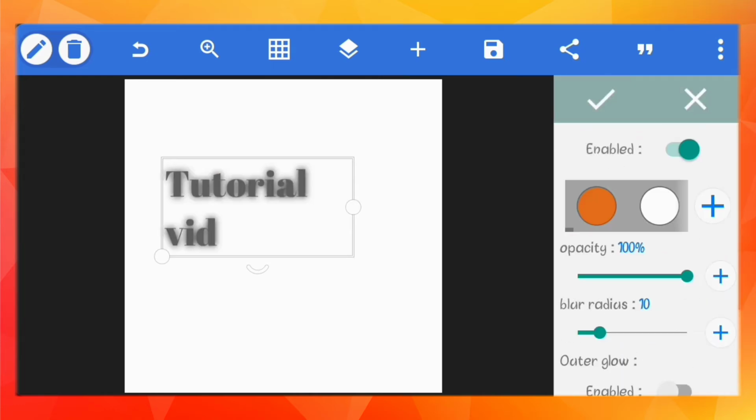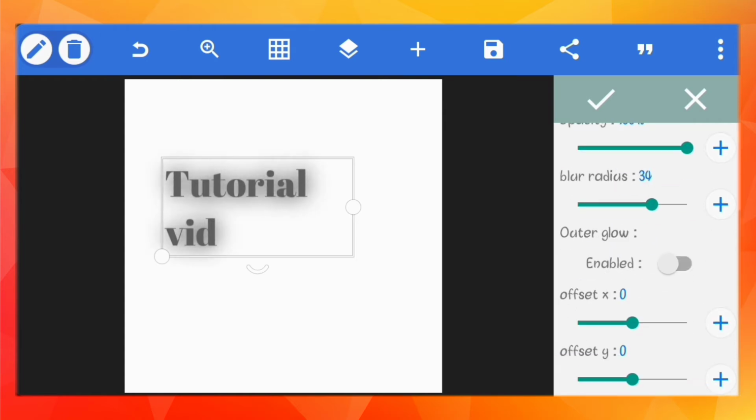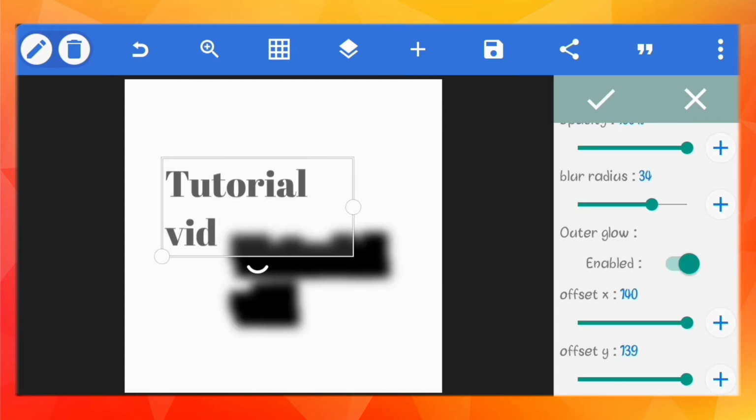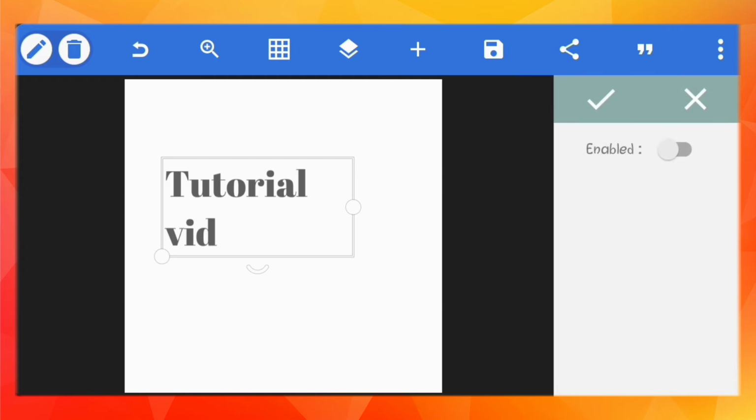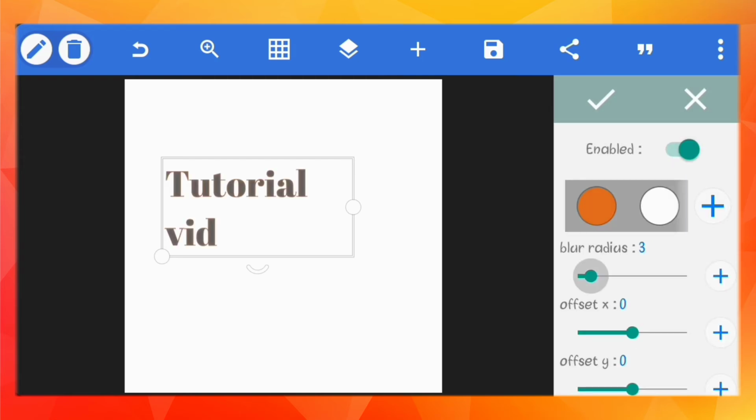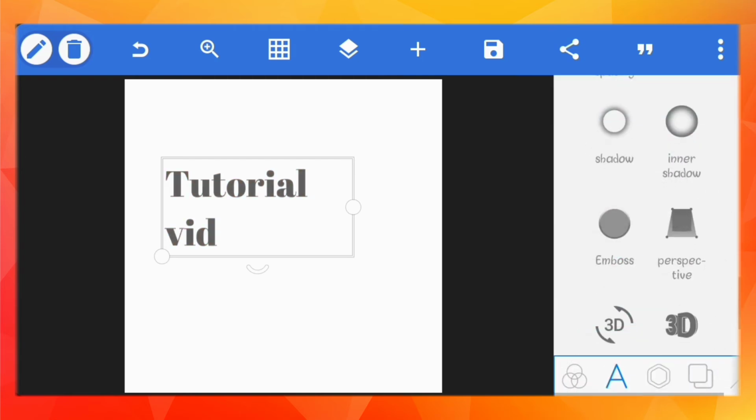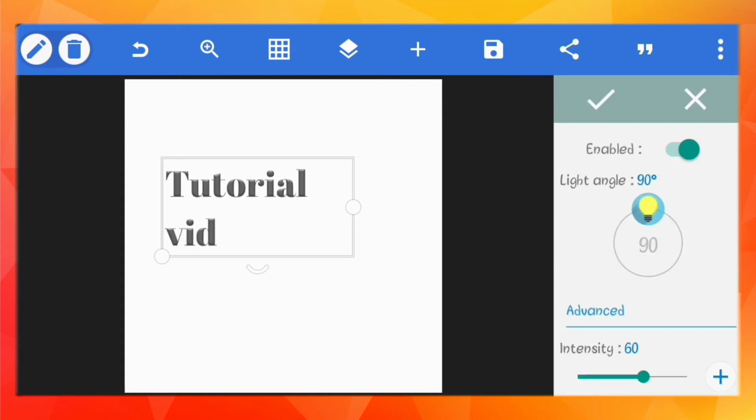You can add a shadow to your text. You can play around with the options till you get what you want. We also have inner shadows, it's the reverse of the other one. This one is inside the text. Then we have the emboss option. I'll explain this extensively in a future video.